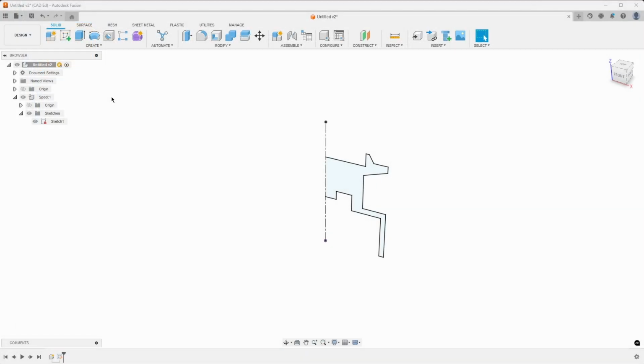In the last video, we created a fully constrained and dimensioned sketch that consists of a closed profile. Now, we can use that profile to create either an extrude or a revolve. In this case, we're going to use the revolve command to rotate the profile around an axis to create a spun-type part.